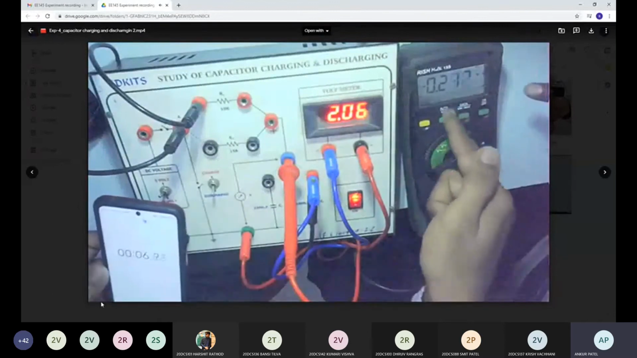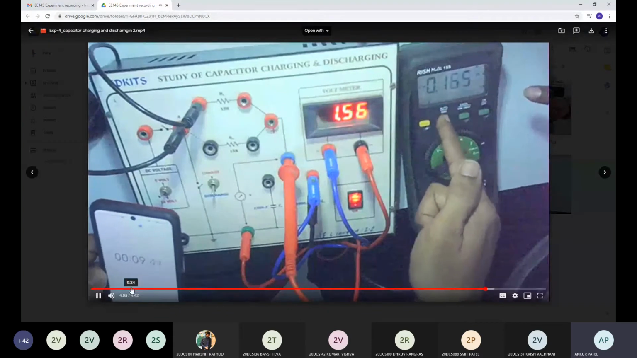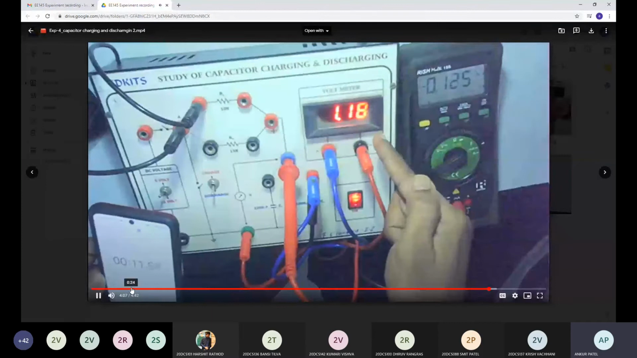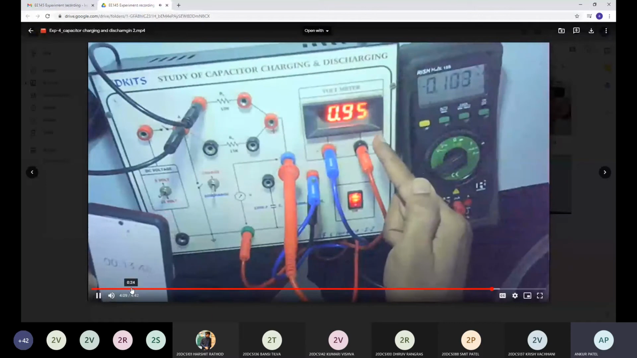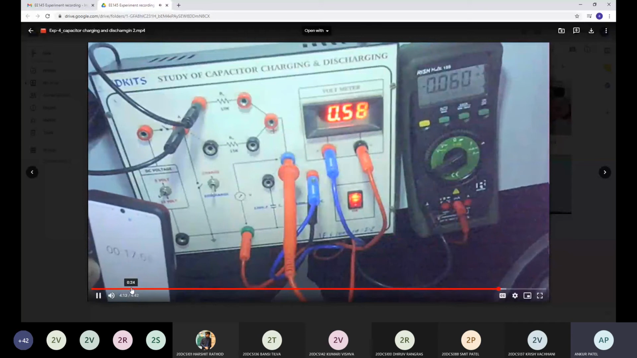So the current is minus. You can see this minus sign before this 0 point. As we discussed, it is anticlockwise, and your supply is also decreased, VC, the voltage across the capacitor. You require to go up to 0.1 or 0.2 volt or so. Then you can stop taking the readings.